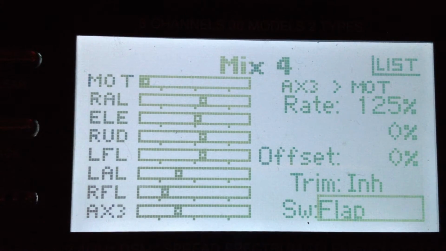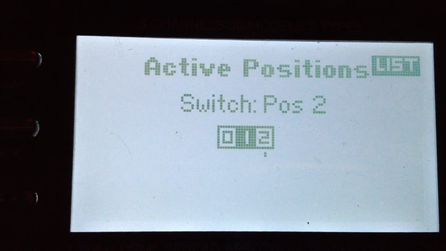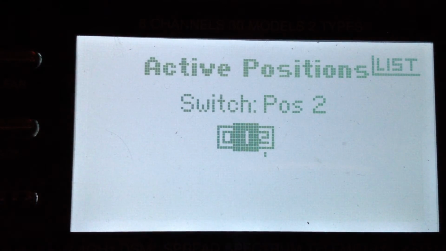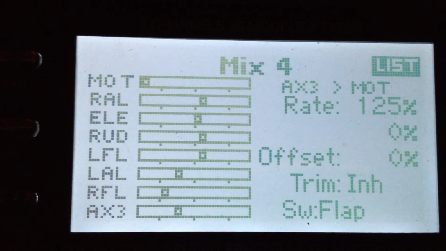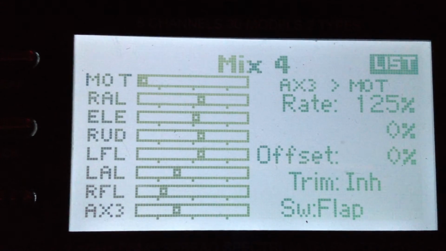Switch, set it to flaps and make the number 1 black. And then it should work.